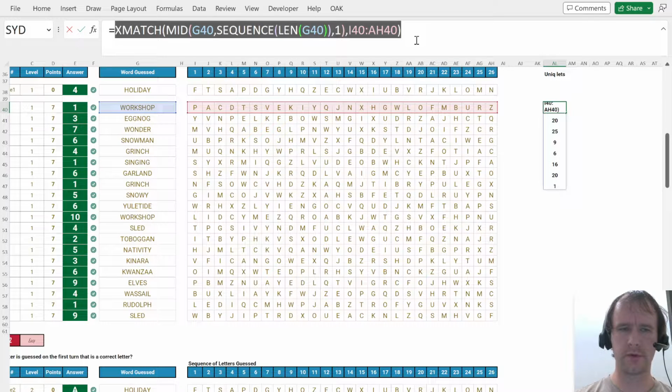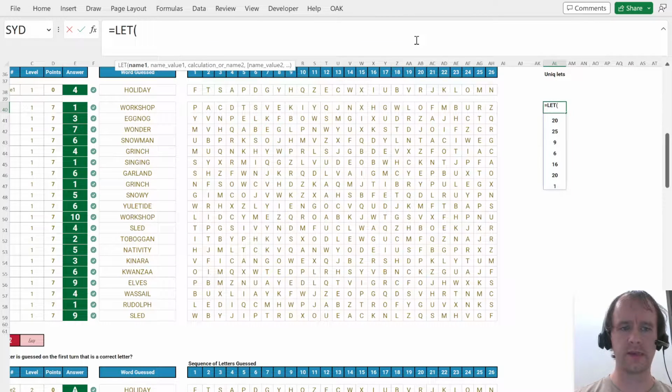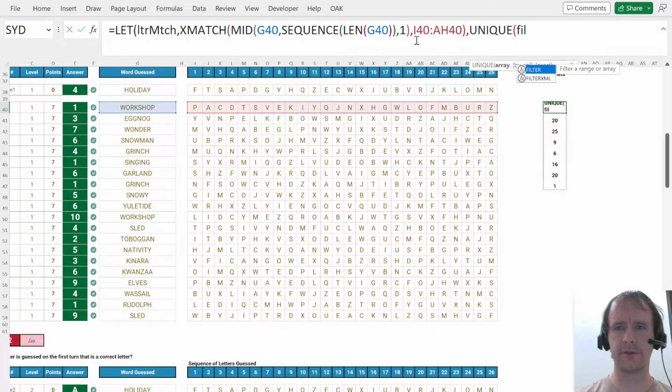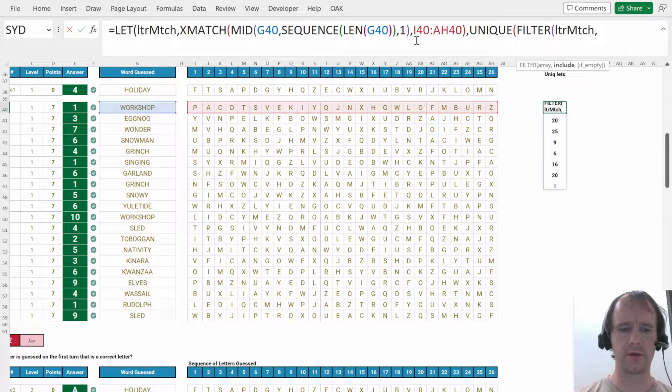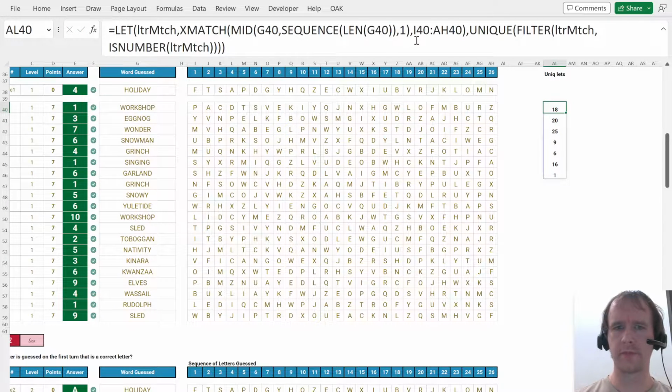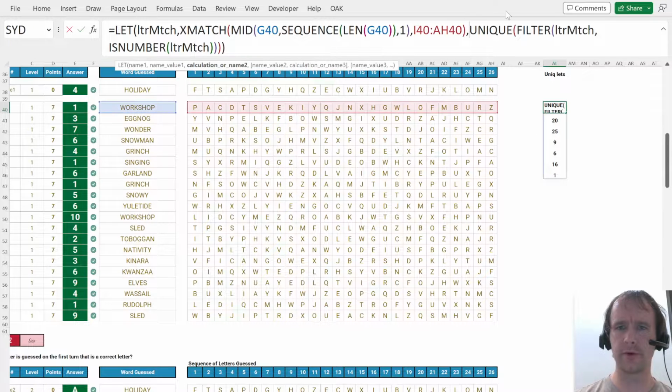Yeah, what are we doing? Okay, so I'm going to say let letters, letter match be all that. Then I'm going to say unique of filter letter match, where is number letter match. And then I just want the number of rows in that, and that's my number of unique letters.